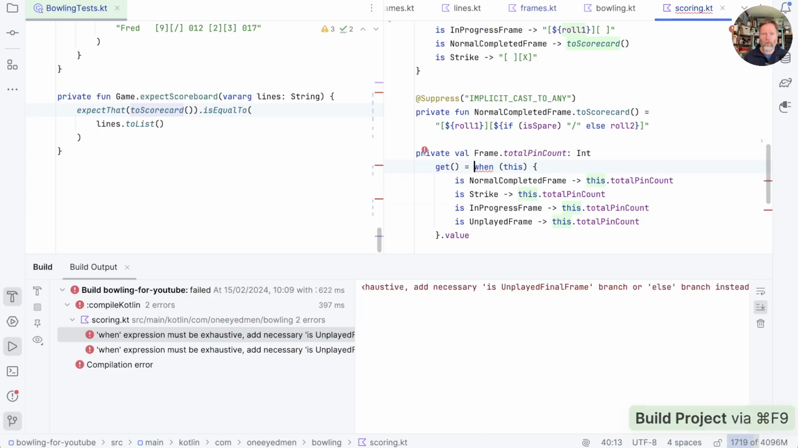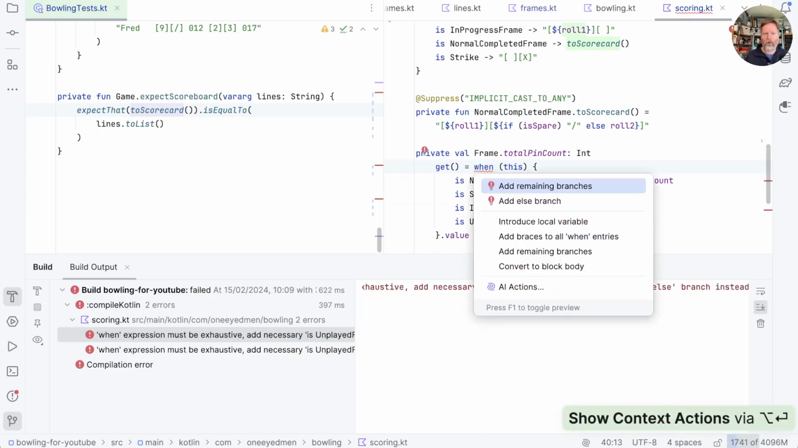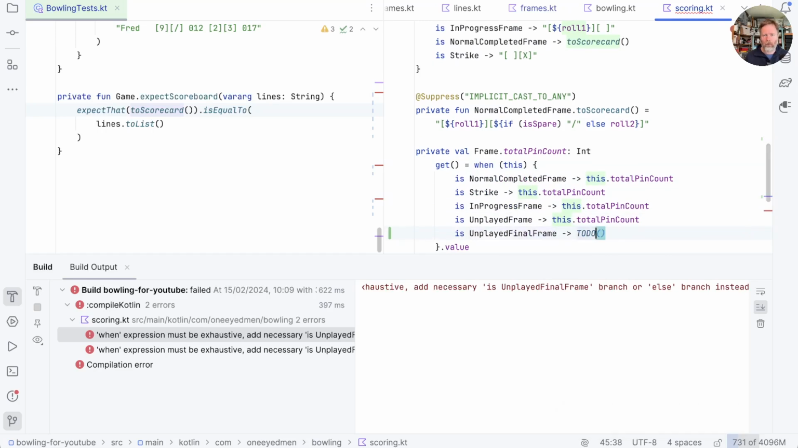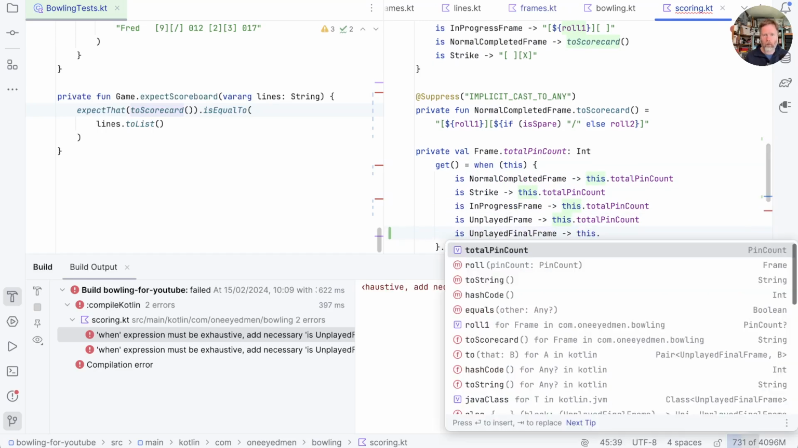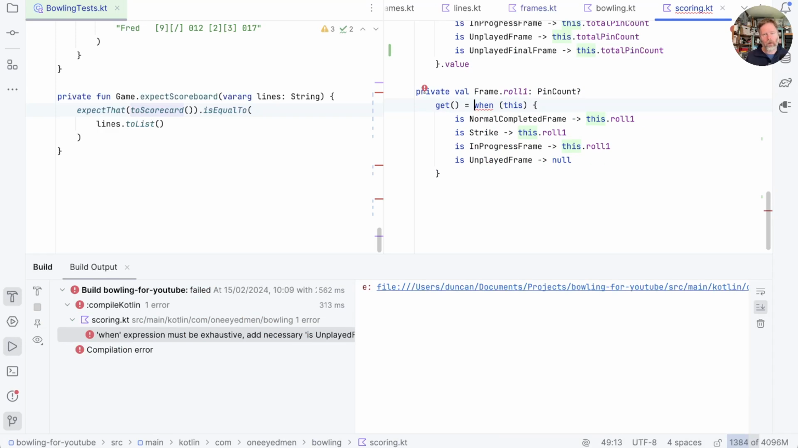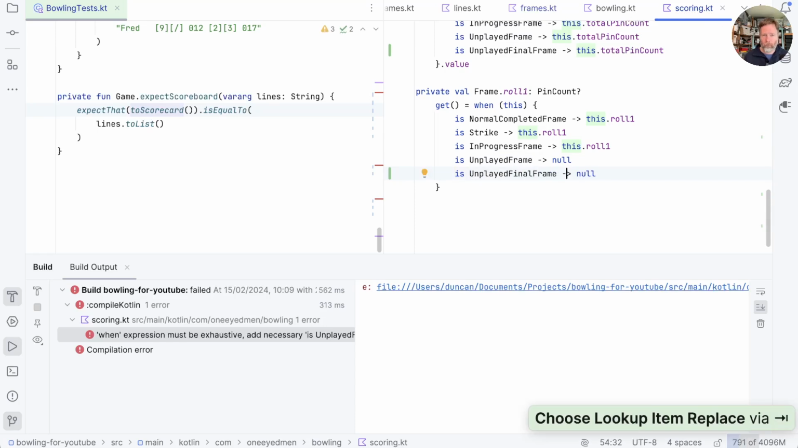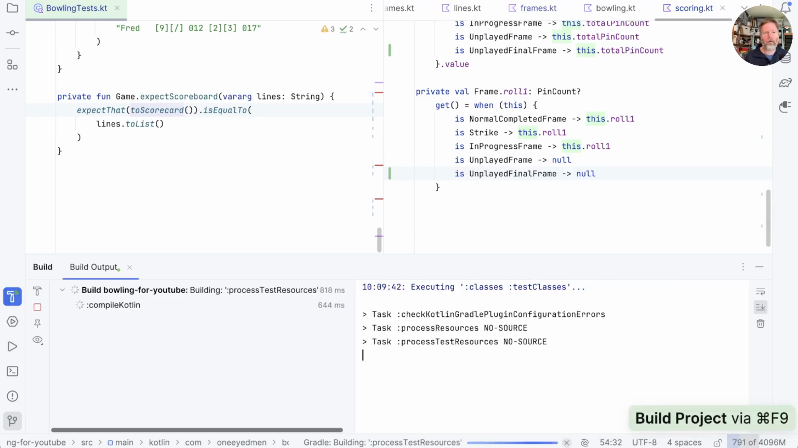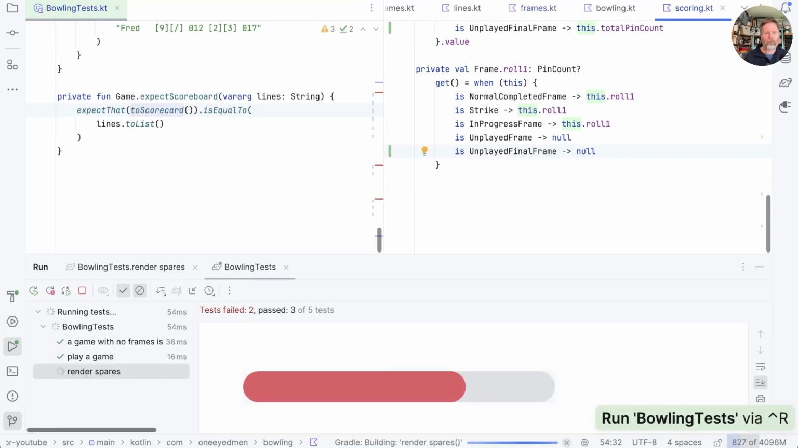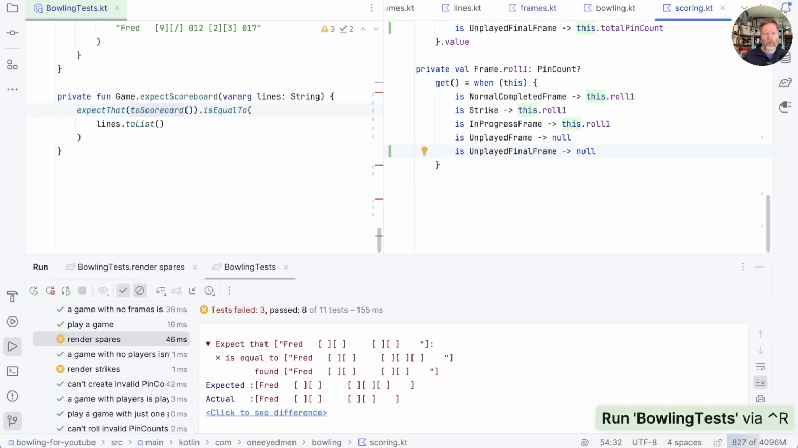Okay, frame total pin count. Well, let's add a branch for that. And you can see a pattern here. We're just always asking this total pin count. Any more? Okay, roll 1 for a frame. We need that in order to calculate spares. And I think an unplayed final frame doesn't have a roll 1. Okay, let's build that. Good, it builds and runs. But it still doesn't pass.